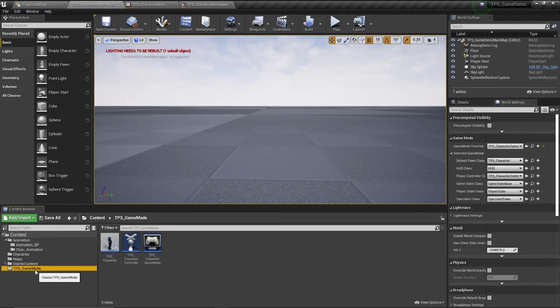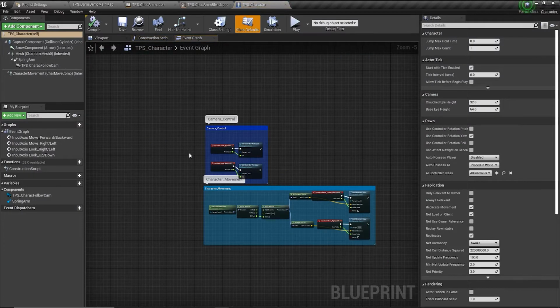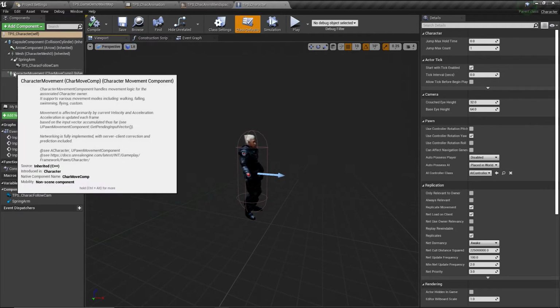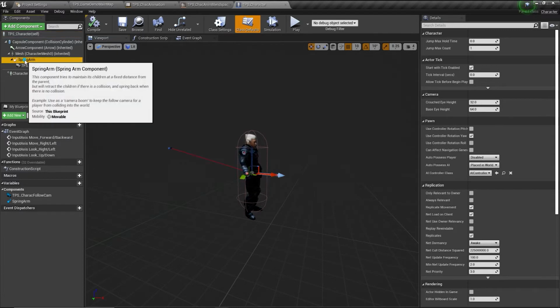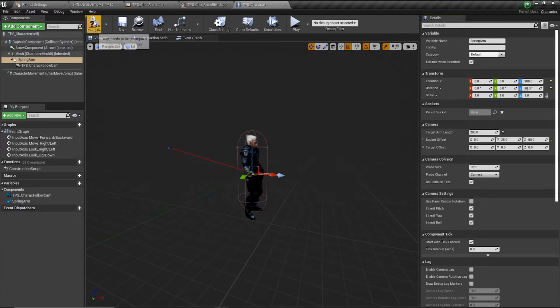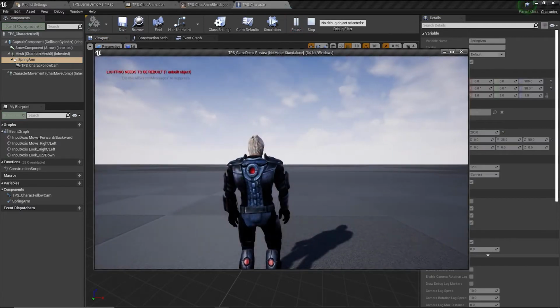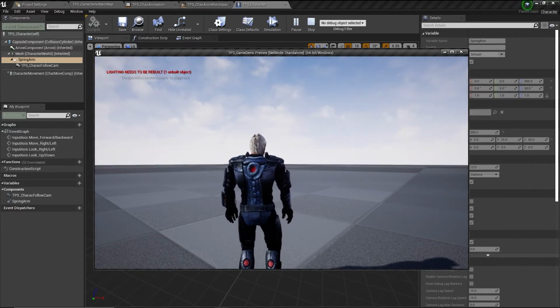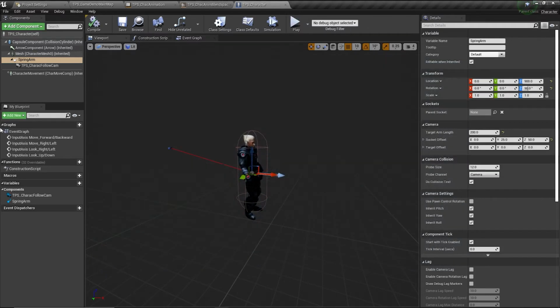For this, go to the TPS game mode and select the character TPS, and from here select the TPS character. First of all, select the spring arm and check the use pawn control rotation. If you uncheck this, then after saving, compiling and pressing play, when we press the mouse key, our character is not moving up and down. So first of all, check this option.